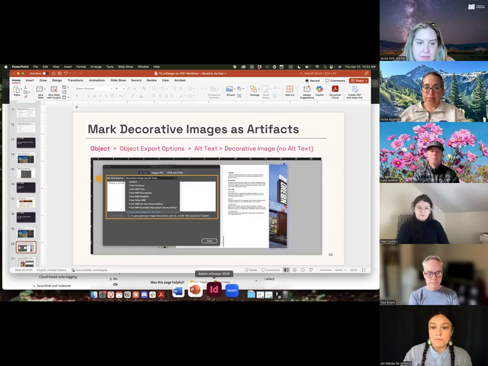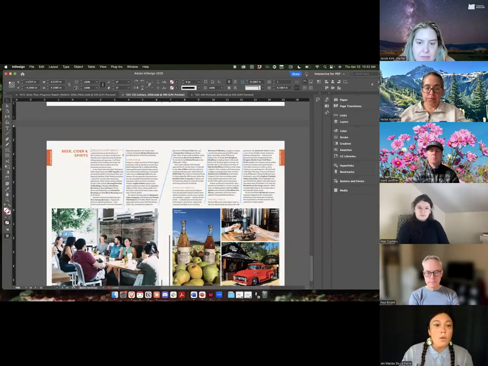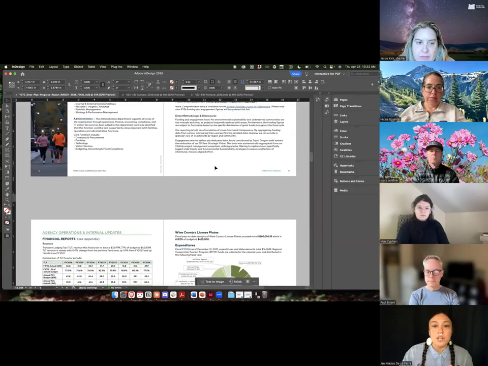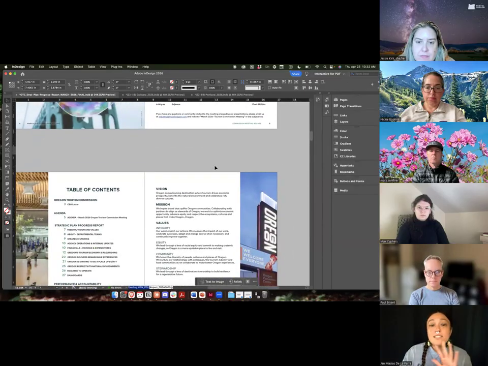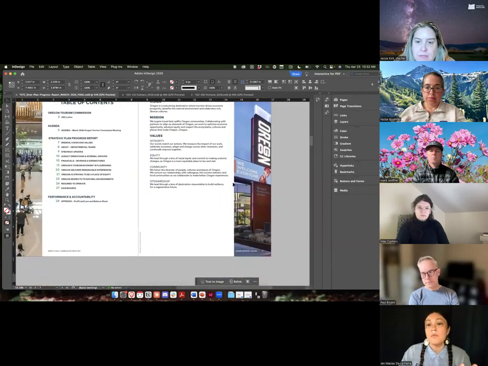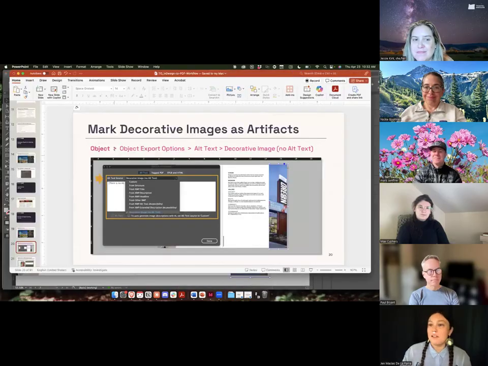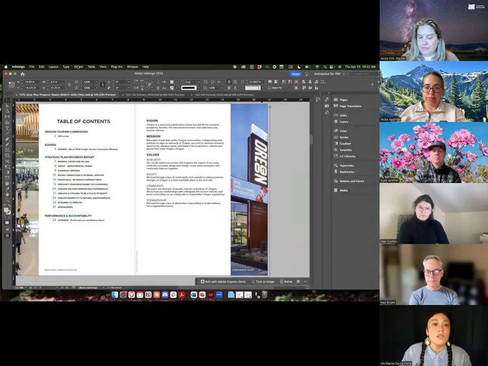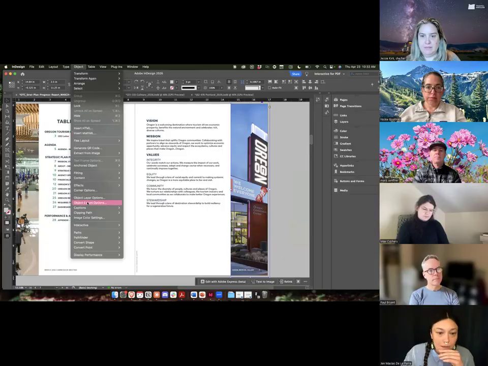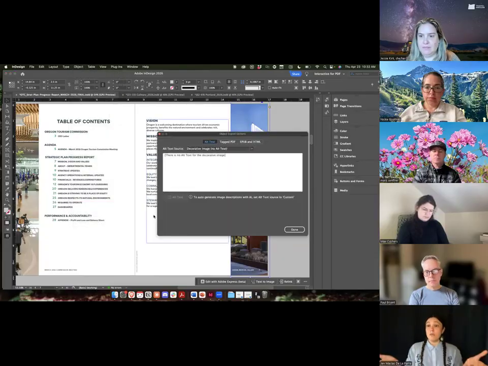So in InDesign, what we have is this option. Let's just say hypothetically, we felt that the flow of information meant this image would be decorative. We don't necessarily want it read out. The way that we would do that, I wish you could just right click it on other options, but there's a different pathway and it's going through object and object export options. So we would go to object export options, and it gives us a few things.